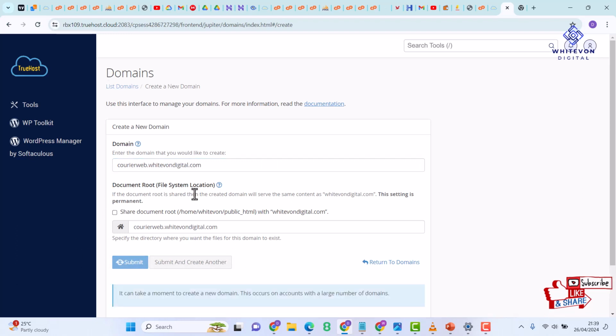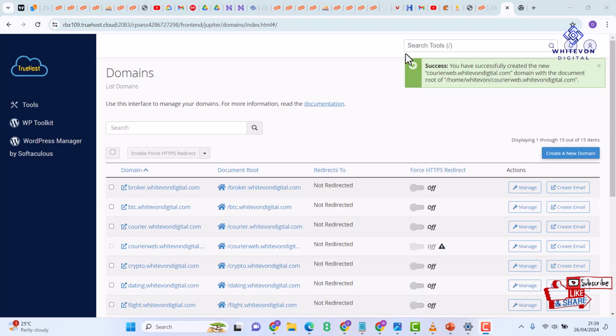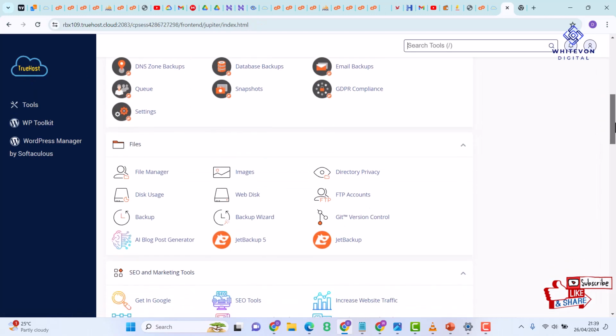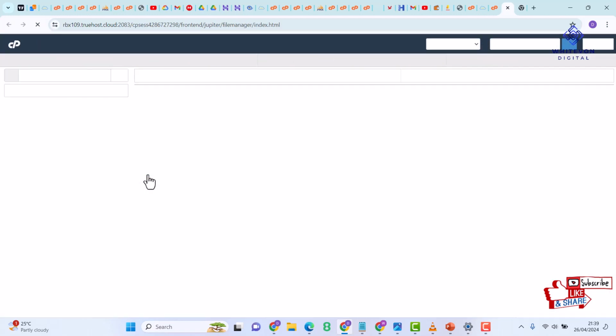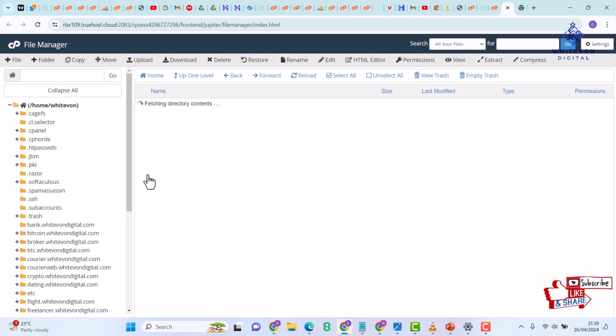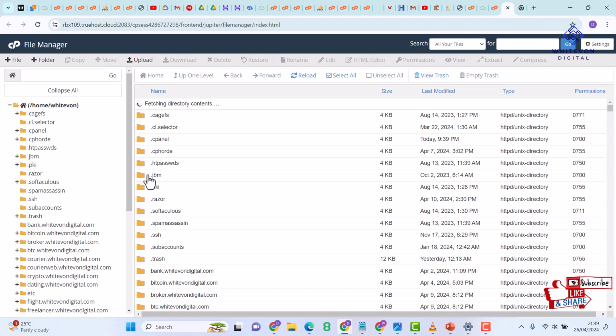So I'm just going to wait while it automatically creates a folder for me. Great, it says you successfully created the new Courier web.whitevondigital. I'll go back to my cPanel, and then I'm going to scroll down and then come to file manager, guys. So under file manager, this is where I'm going to be uploading my scripts, guys. Just going to wait while this section loads.